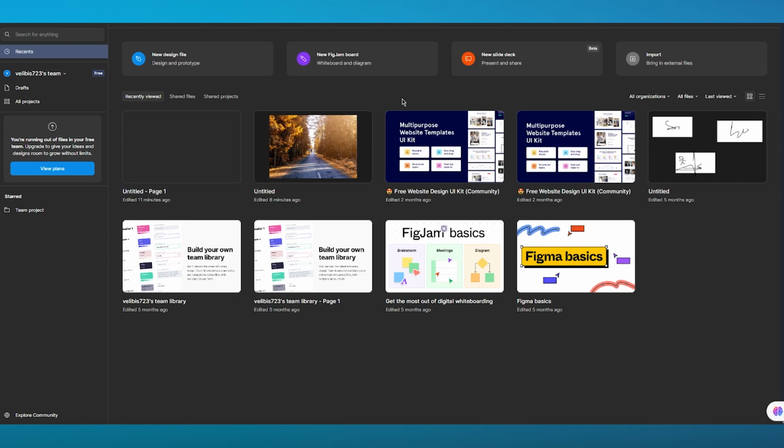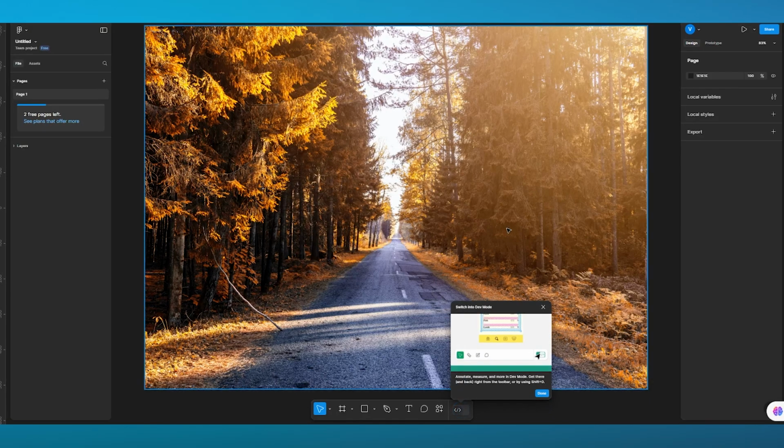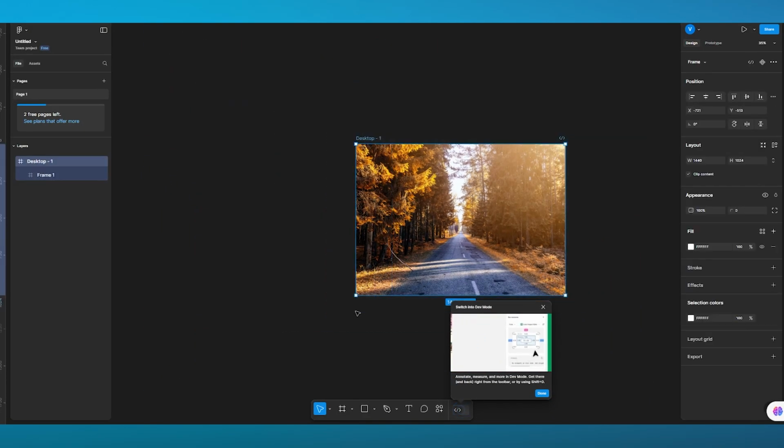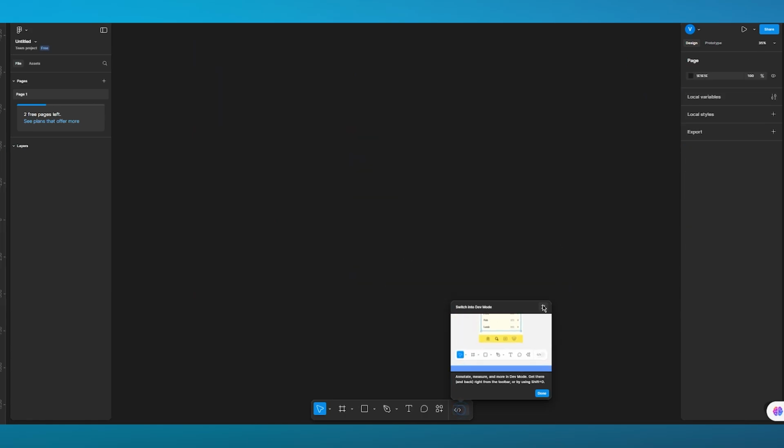So to start things off, what you're going to be doing is you're going to come over to figma.com. Now in Figma, what you're going to want to do is open up a new design file. Now, I already have a design opened up, so I'm going to just walk you through how you're going to do this. So we're going to delete all of that.